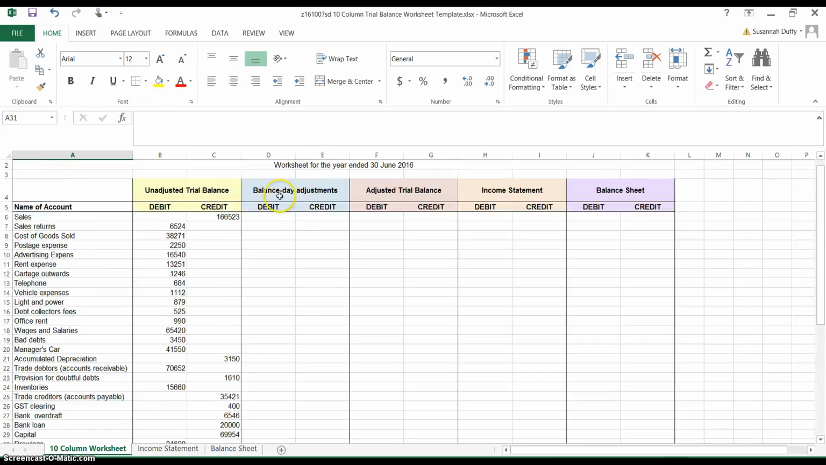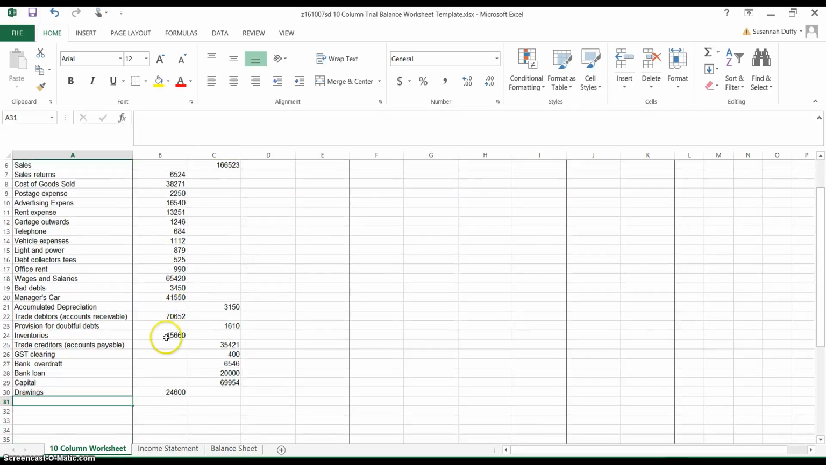So now we're on to the next column, which is the balance day adjustments. If you have a look at the bottom of 10.44, it has additional information. This is where we draw our balance day adjustments from. So the first one says inventories on the 30th of June were valued at 14,660. Our current level of inventories is 15,660. That means that we have a shortage expense of $1,000. So we need to reduce inventory and expense what we call an inventory shortage.